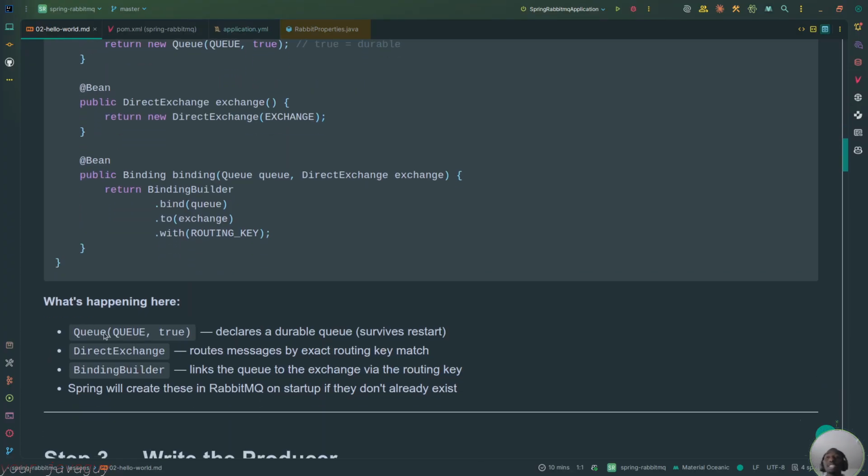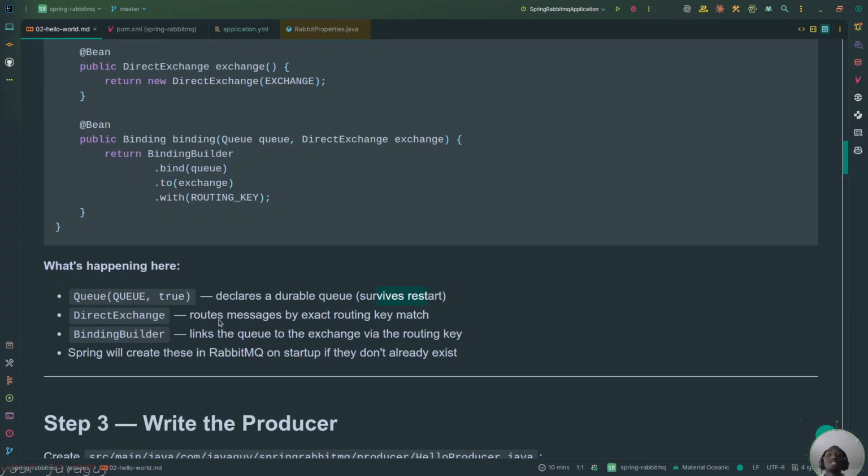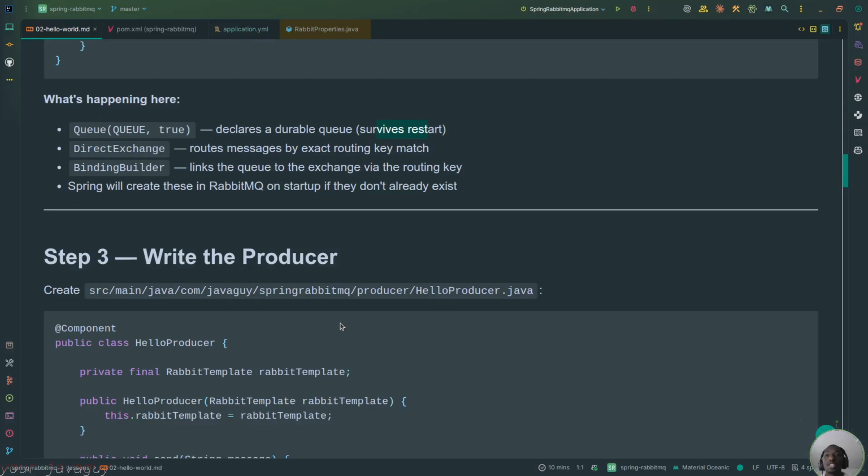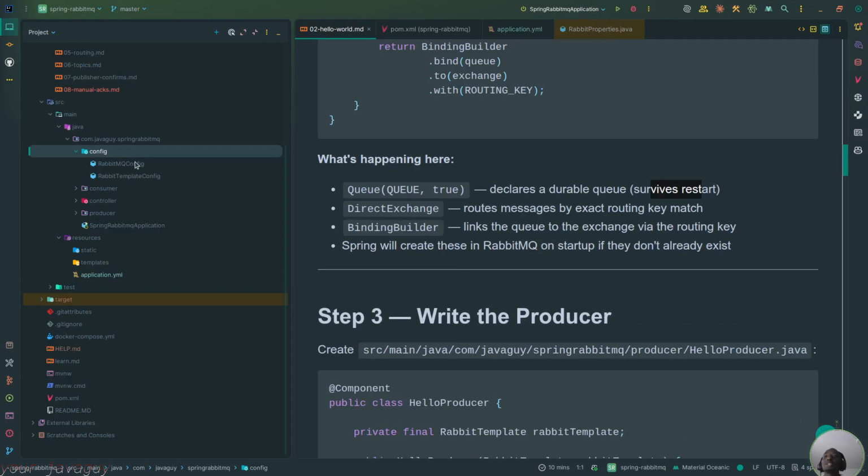So what is happening here is queue true declares a durable queue, and this survives a restart. The direct exchange routes the message exactly based on the routing key matching. And then the binding builder links the queue to the exchange via the routing key, and Spring will create this RabbitMQ setup if they don't already exist. And yeah, that's pretty much what is already here.